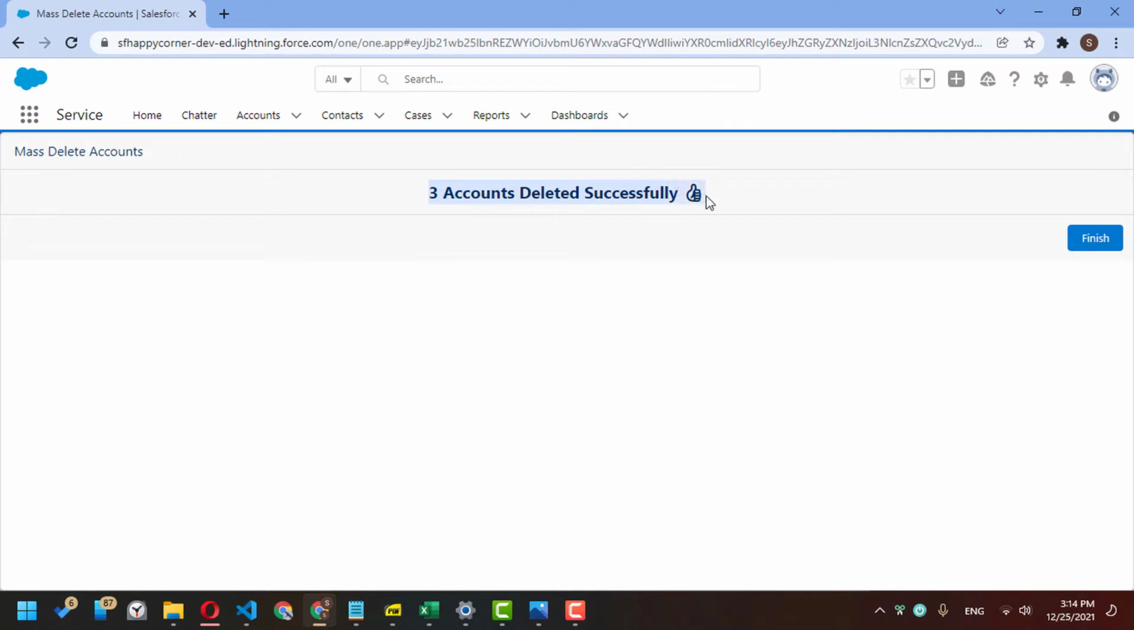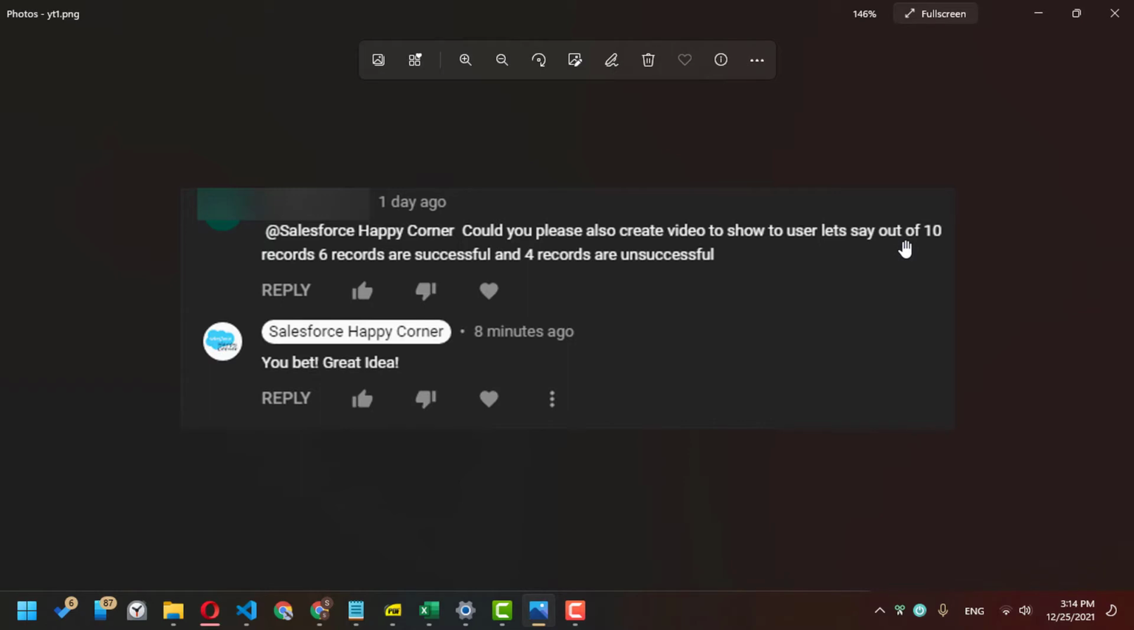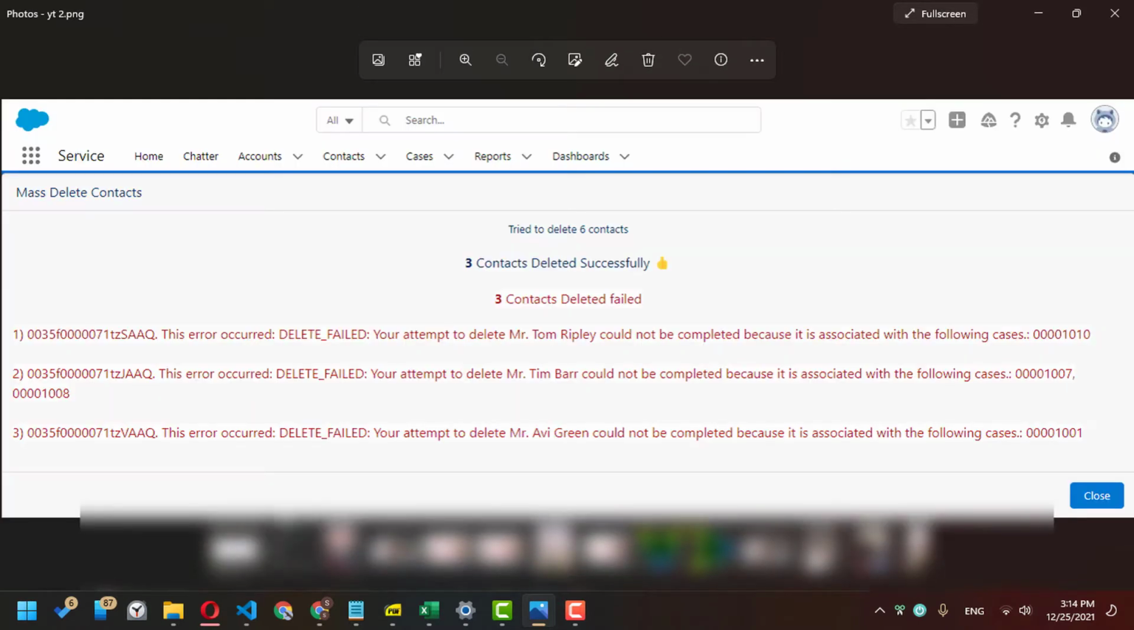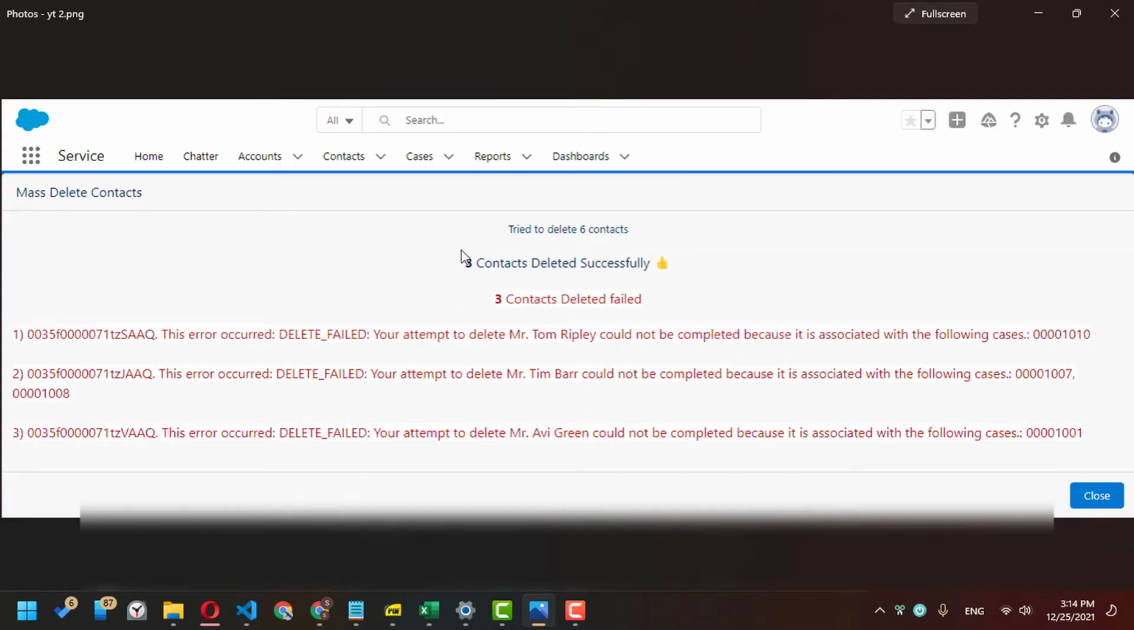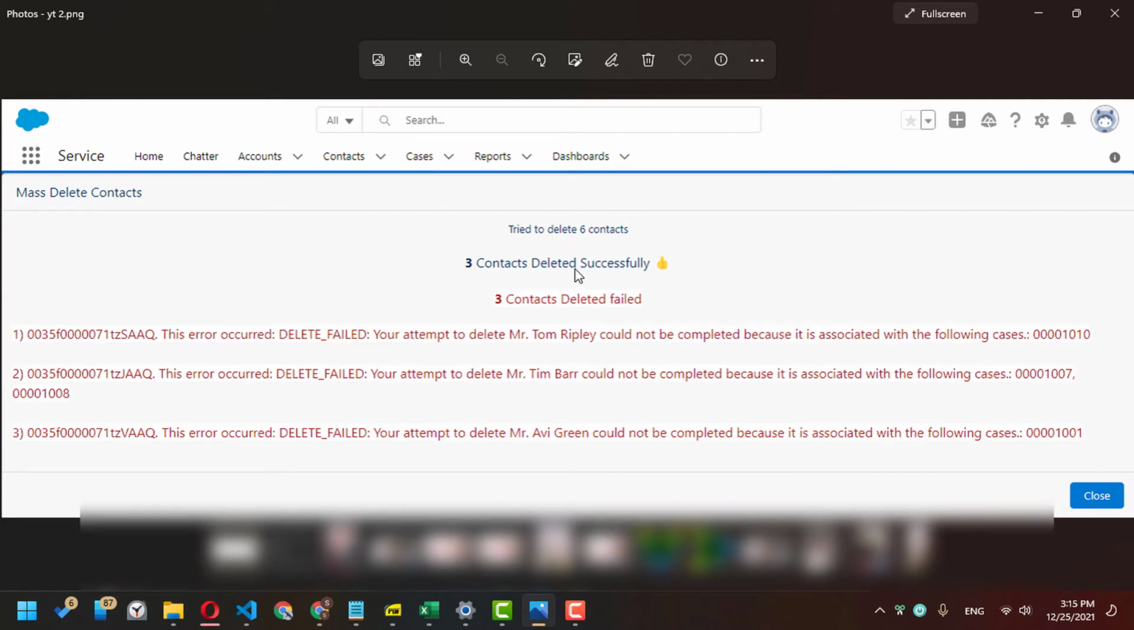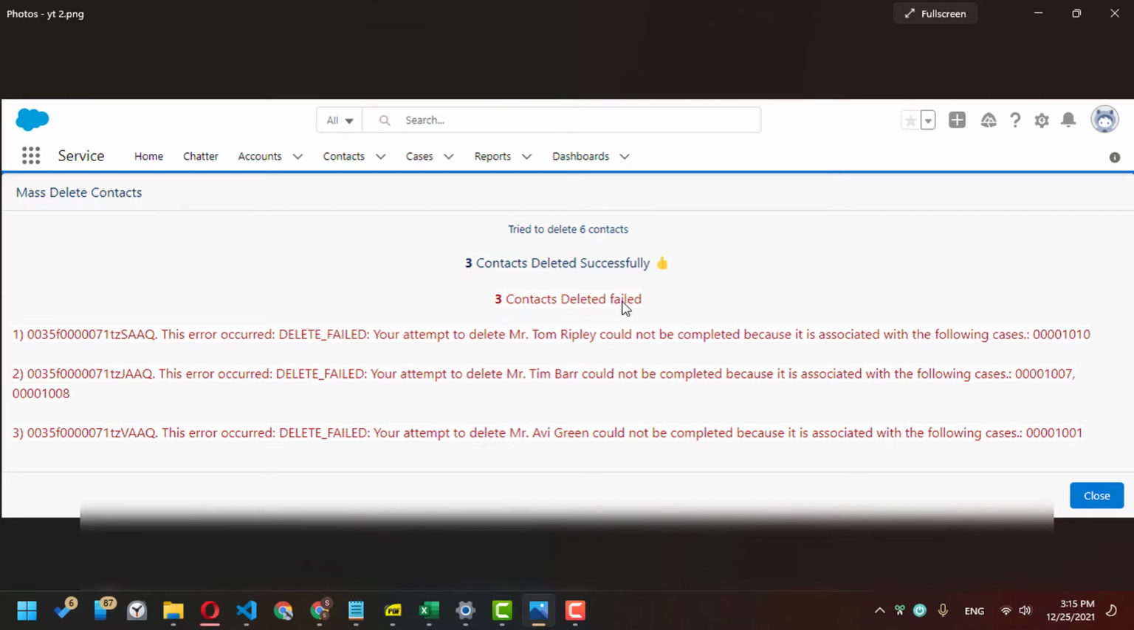So I will start to show you what it looks like now and what we are going to do. Now we have deleted 3 accounts successfully, but the request from the community asked me to display a message. For example, you try to delete 10 records, 6 records are successful and 4 are unsuccessful. I will show you now how to do this. So this is what we expect to see at the end of this tutorial. Whenever you try to delete, for example, 6 contacts, 3 have been deleted successfully and 3 have failed to be deleted. And here is the details of the failed record.